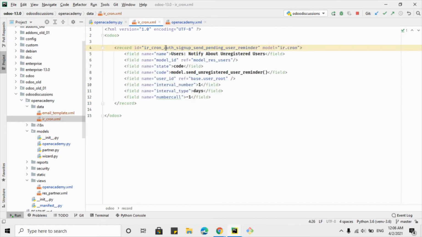Change the external ID to whatever you want. I will add it like open academy session notification, like this one. Sorry, spelling mistake. And then this is the model that we need to add. It will always be ir.cron. Then the name: users, attendees, notify about session.